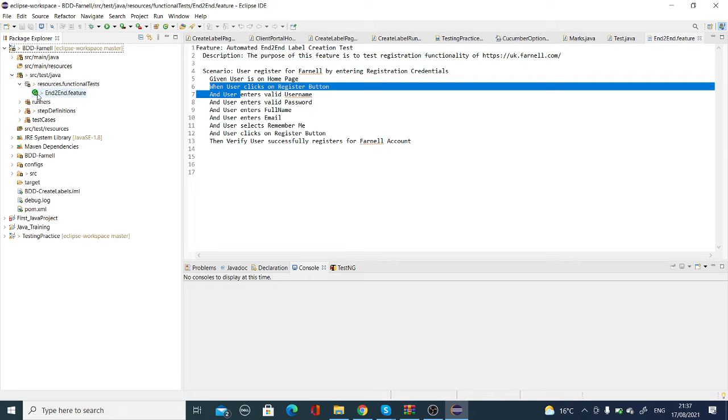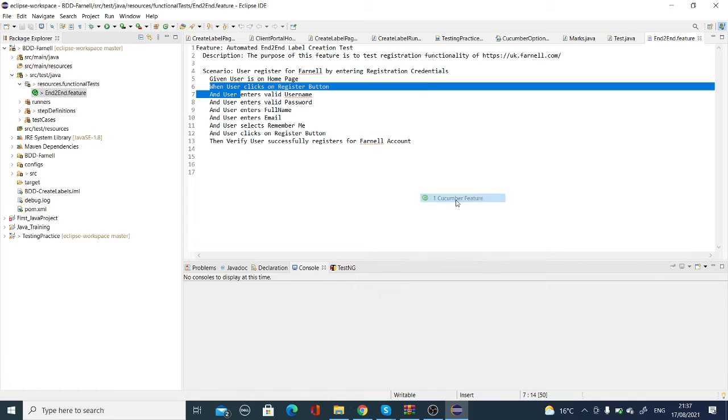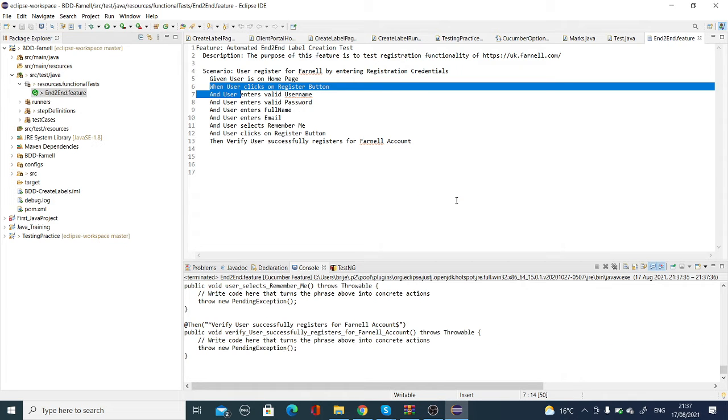Can you see the symbol has changed? Yeah. So this is the correct symbol because I did not have the software. I thought that when I train you, I will download it, but you have seen it, yes? So you install it, and this should be the symbol. So when I execute this one, I can execute the feature file. You can see, yes, cucumber feature. It will fail anyway.